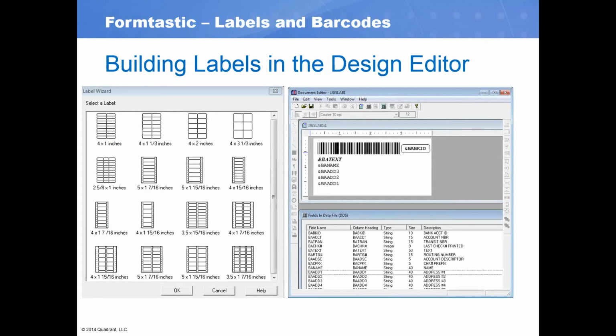Building labels in the design editor is simple. We offer a number of pre-designed layouts you can choose from, or you can generate your own layout. Here you see where each layout gives you the option of printing 2 by 3 or 2 by 5 or any number of labels per page. Just as with our other Formtastic modules, you can add graphics, static text, boxes, lines, and barcodes.